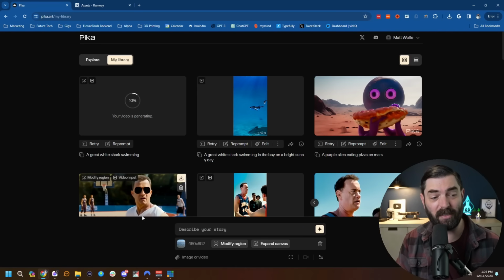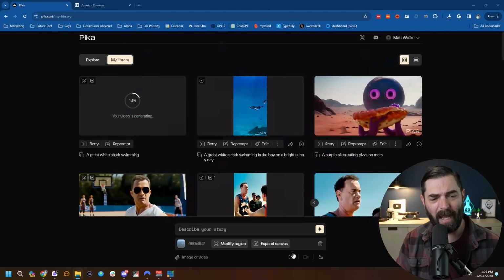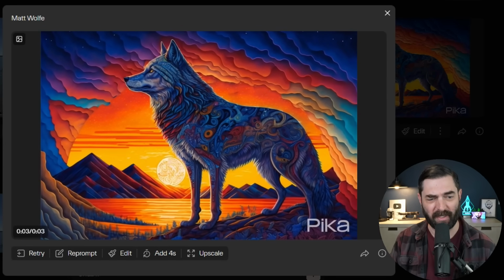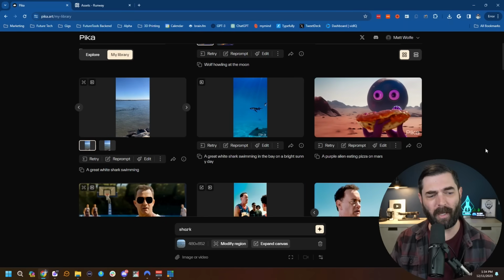Let's test the image to video feature. For that, I'm gonna use this image of a wolf that I have here. And just like Runway, you can just drop in an image and leave the prompt completely blank and see what it does. And it will get creative on its own. Here's what I got with our wolf when I just animated it with no prompt. It kind of does a slow zoom in on the wolf, but we've also got some upscale features.